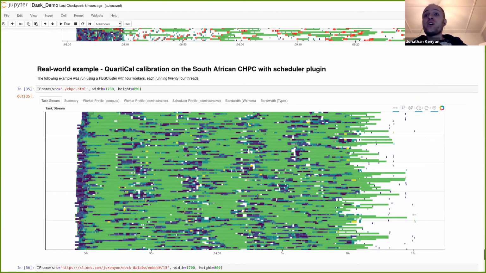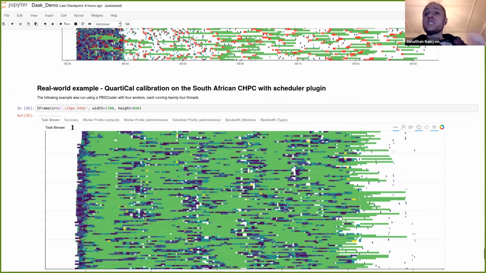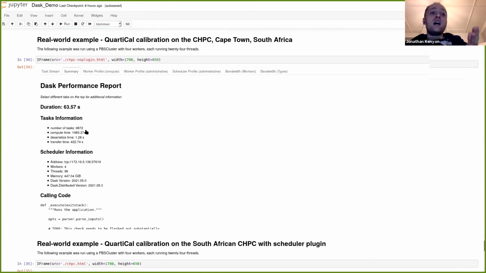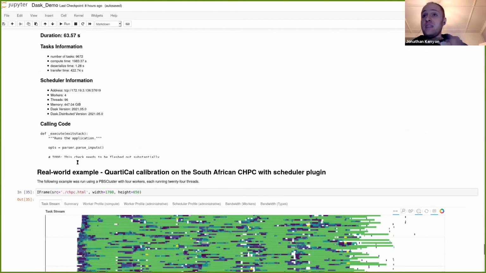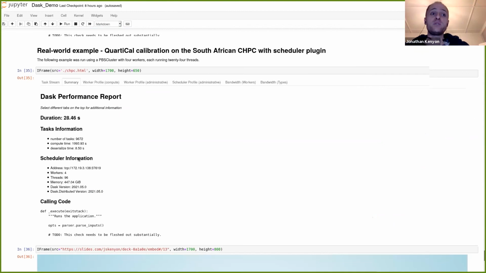We eliminate those transfers and we no longer have all that idling. There's also a performance impact here, which I think I should point out: running through in this instance took just over a minute, whereas once the plugin's applied, less than 30 seconds. So that's more than a factor of 2 just by having the scheduler plugin installed.